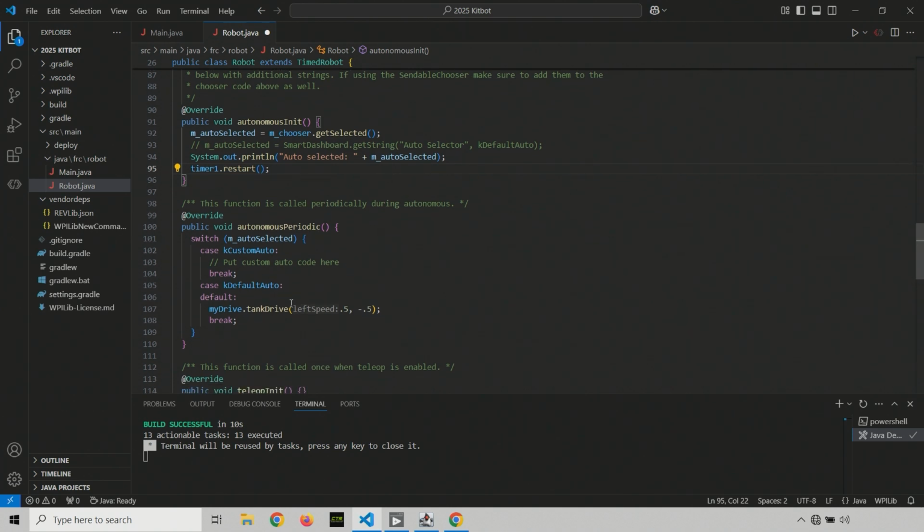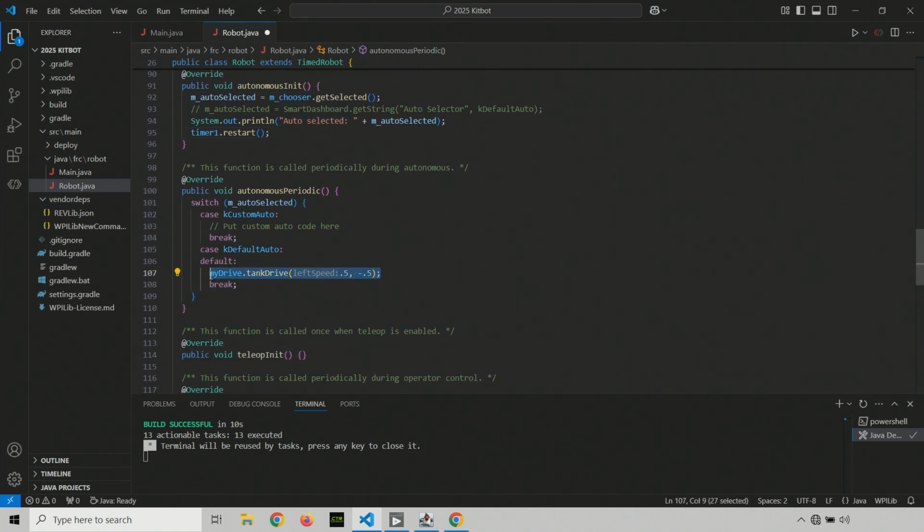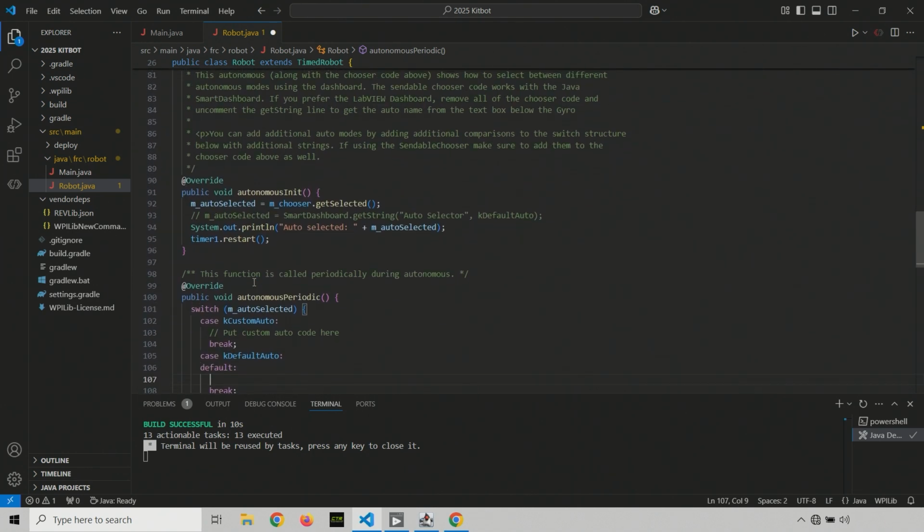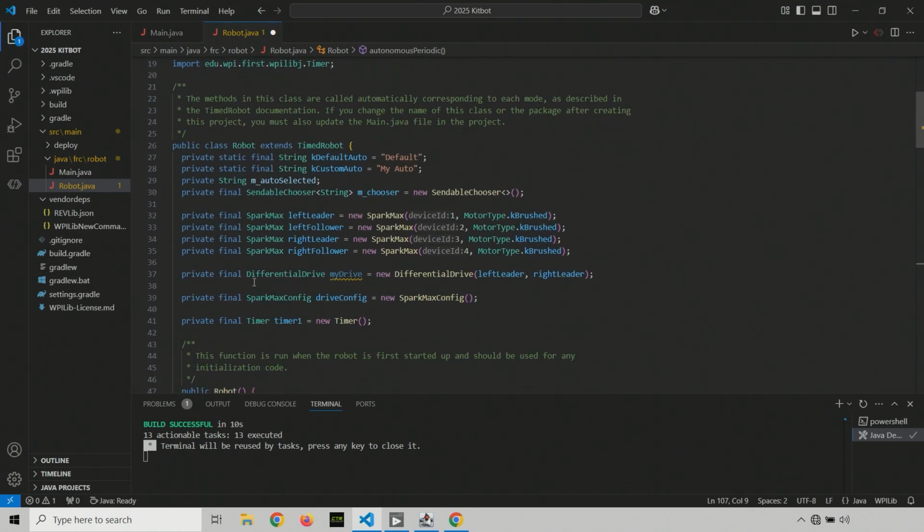So now in auto mode, let's delete this. So default right now is do nothing. We're going to want to change the name of some of our auto modes. So actually, let's scroll up to almost the top. We have these lines of code here, which is private static final String kDefaultAuto, kCustomAuto. These are the names of our auto modes. If you want to add more, you basically just copy this whole line of code, paste it, and then create a new one with a new name.